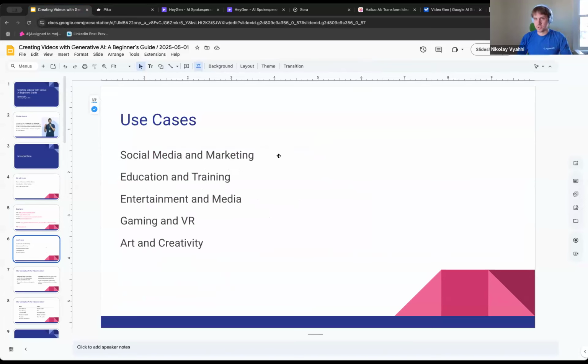Most popular use cases are social media and marketing. So you may see some AI generated images and AI generated videos in social media. And sometimes they are fun, sometimes they are boringly hallucinated and so on. But social media is a large use case and market for Gen AI.